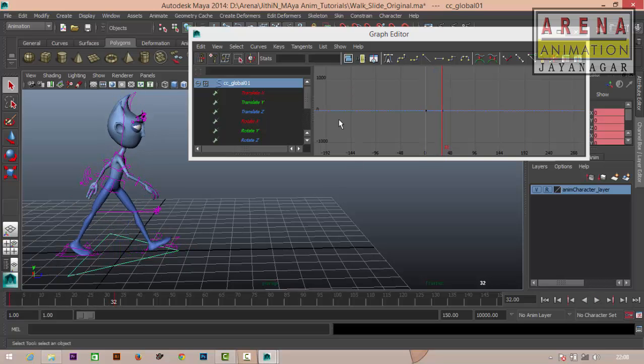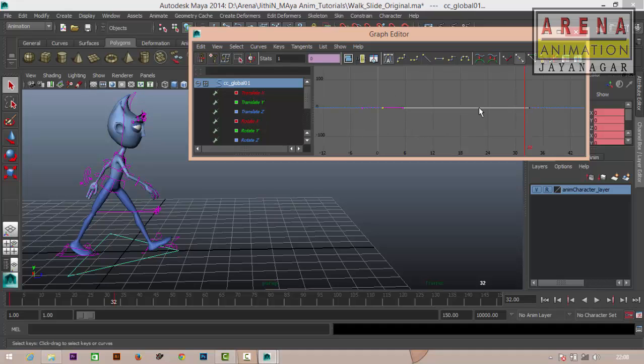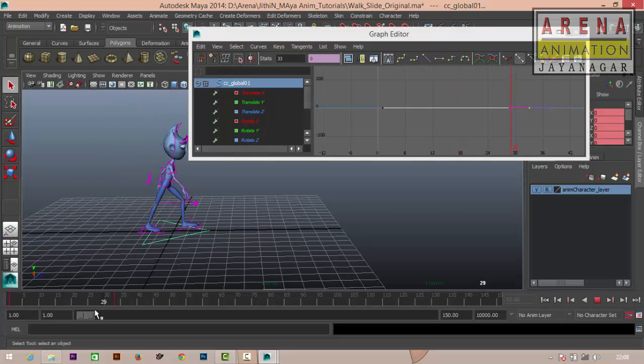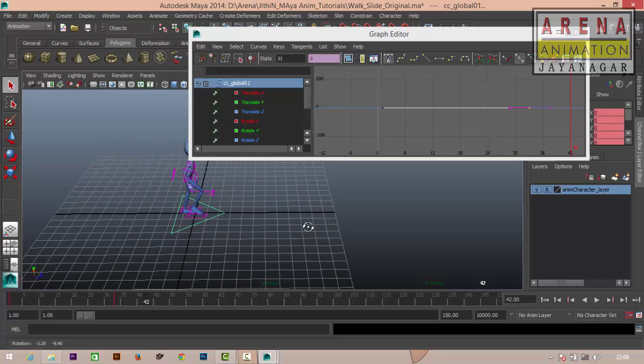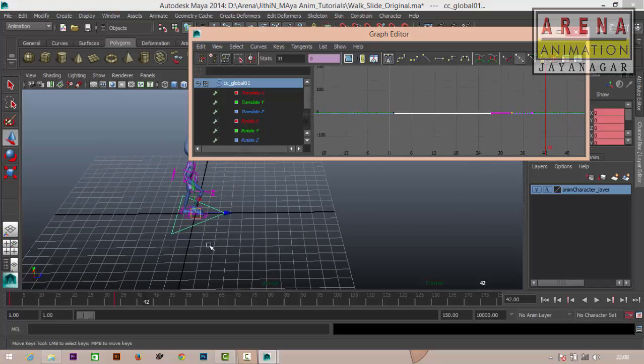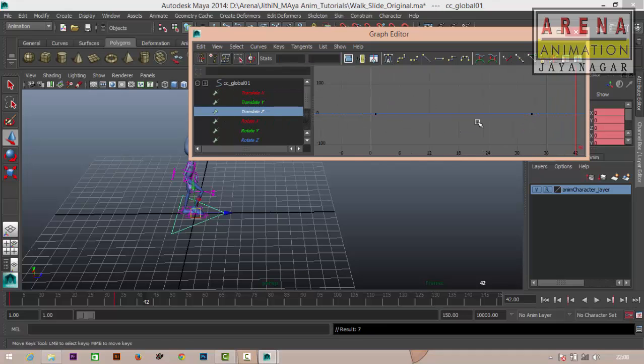Here in the graph, you can see two keys are created. I want to move this character forward, which means translating in Z. I want the character to move from here to here. So I'll select Translate Z in the graph editor and select this, so you can see both the points. We'll give linear tangency.